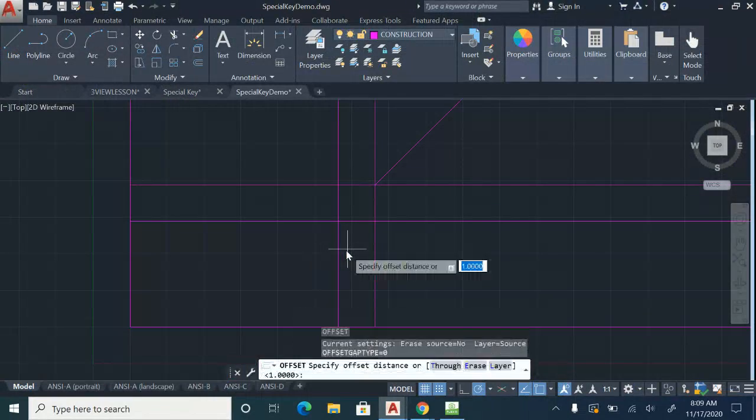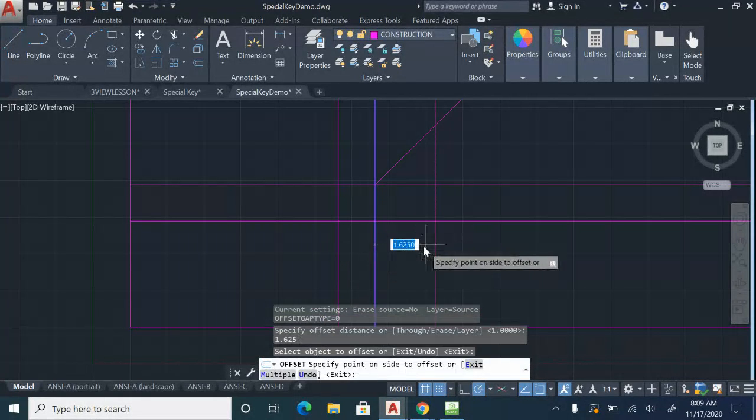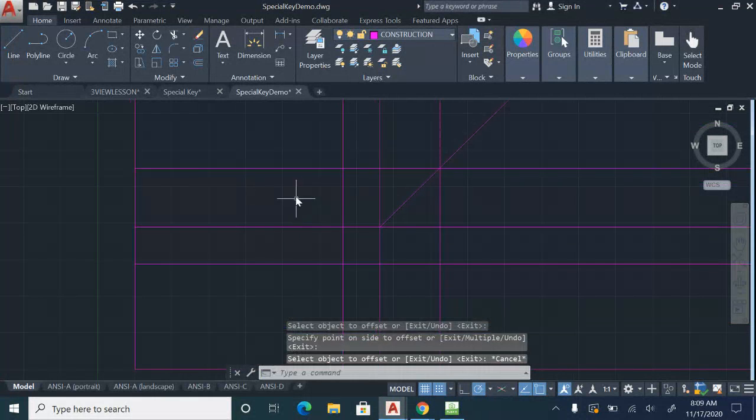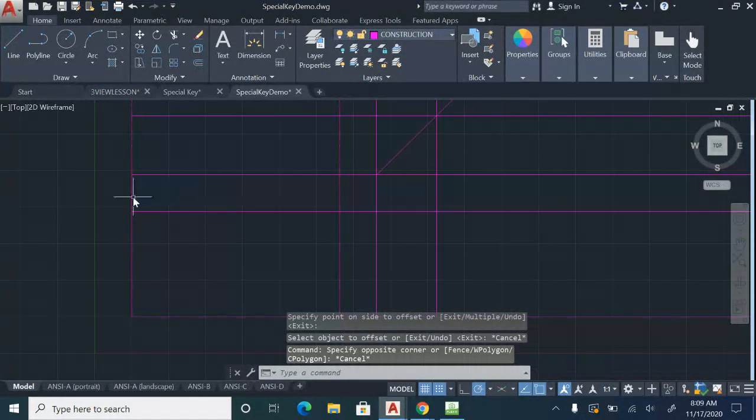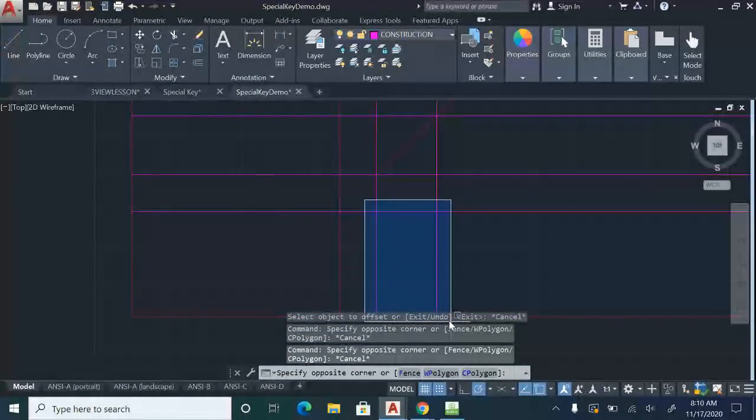Okay, so O, enter, 1.625, enter. Offset this one to the right and this one up. So now I have my three boxes set up. I have my top view will fit inside there. My front view will fit inside here. And my right side view will fit inside there.